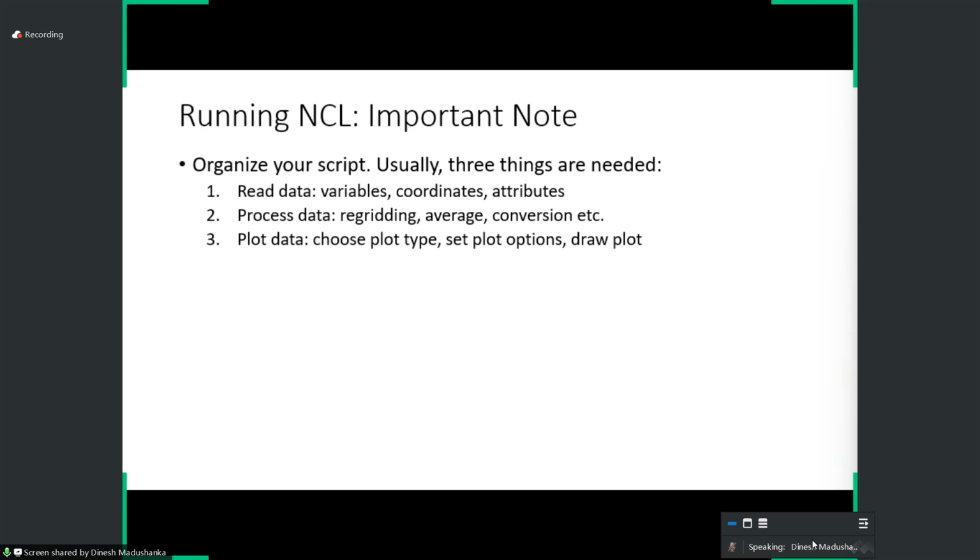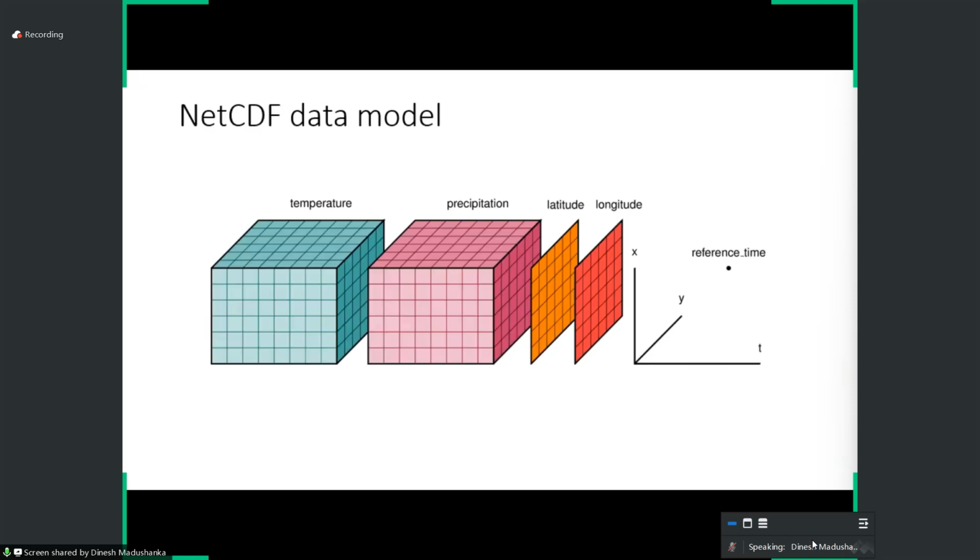So you have to understand these three things. First, you need to read, then you have to process, and then you have to plot. To read, you have to have a good understanding of your data, what type of data you are dealing with. Commonly here, I think you are all dealing with NetCDF. So when you are dealing with NetCDF data, you need to understand how the NetCDF data is structured in the file before we go into the scripting.